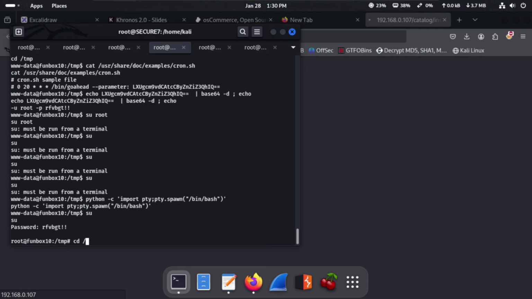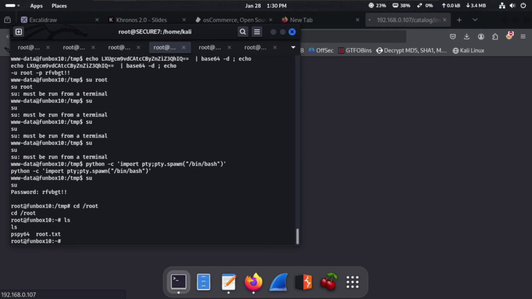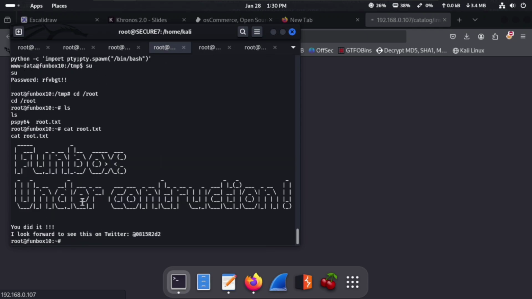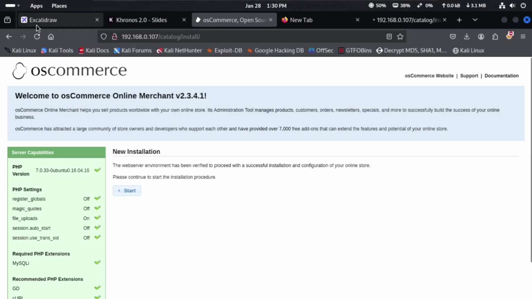And now we are rooted. cd /root here, ls here, and here is cat root.txt here. Enter. Funbox Under Construction. You did it. I look forward to seeing this on Twitter. Okay, so we have completed the machine, which is Funbox Under Construction. There is an osCommerce vulnerability here, and we found the vulnerability and exploited it.